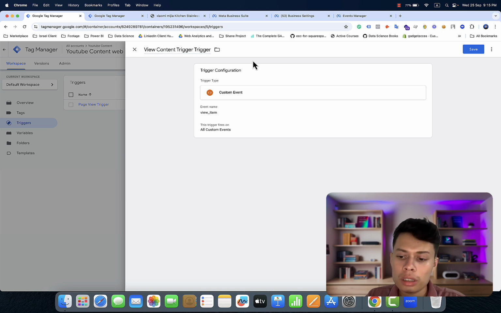It should be view content trigger. The trigger is already here, that's why I don't need it. Okay, view content trigger, let's save it.